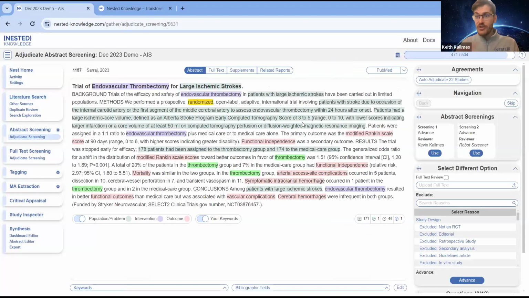Any disagreements between you and another human, if you're on dual screening, or you and the robot, will be adjudicated by an administrator, giving reasons. And this is also how we know how accurate the robot is. If you override the robot, that diminishes the robot's accuracy score.